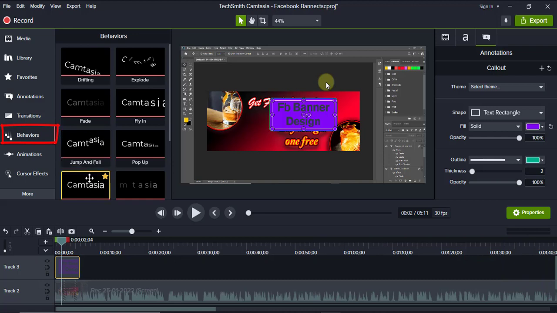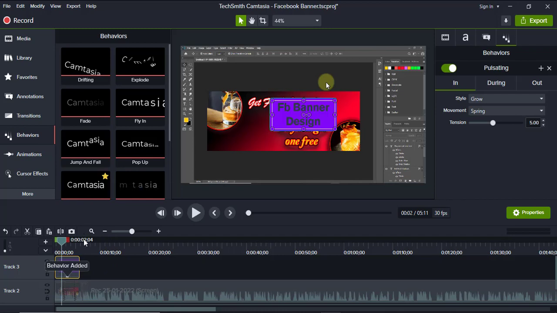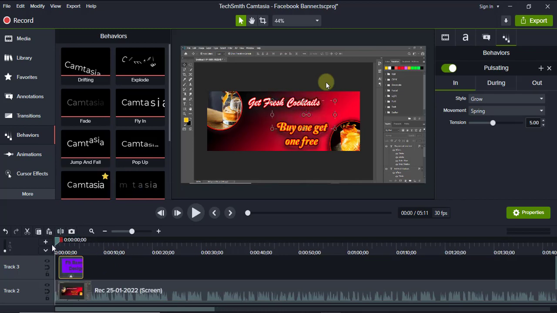I'll choose this one that I like to use here. Now if you want to use something frequently, you just click this star so that it goes into the favorites. Now if I play, see, the text is coming in with an animation. Now I can position the text here. As you can see, the text has an animation where it is as if it is bouncing. That's how to simply edit with Camtasia.